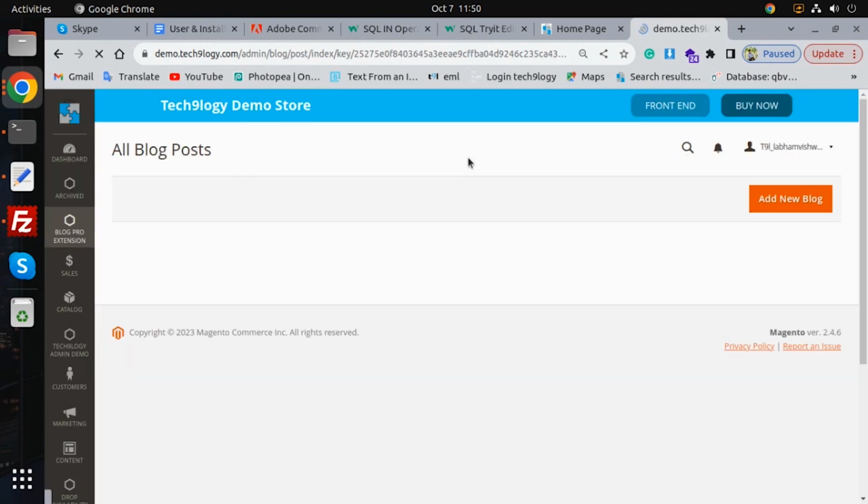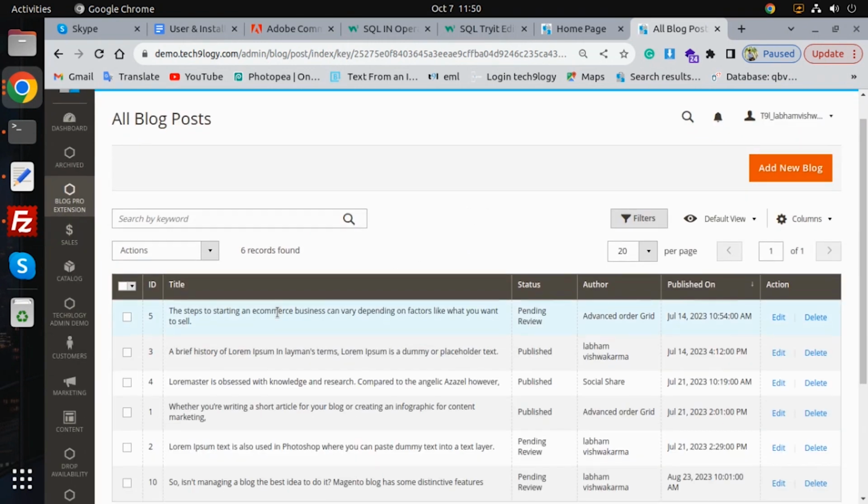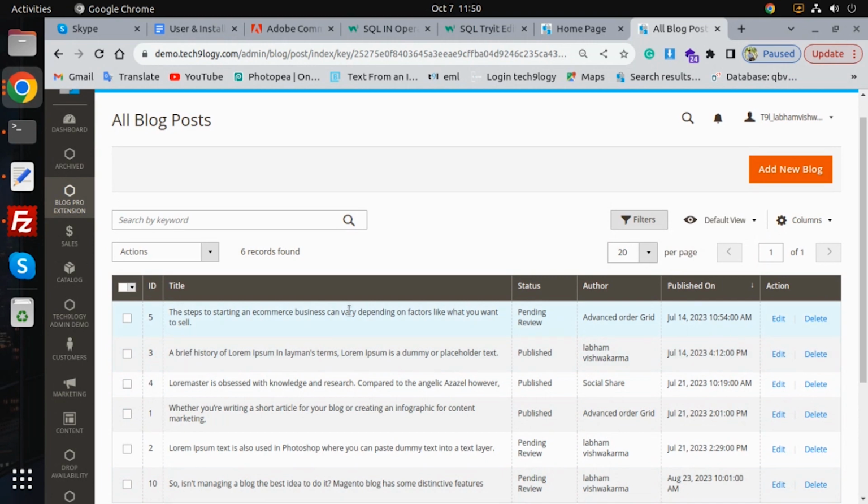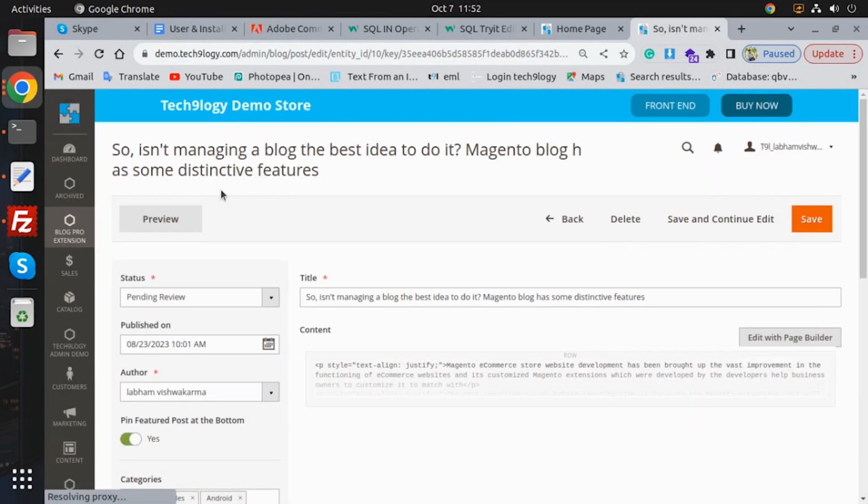For this, you need to visit Blogspro extension followed by All Blog Posts on the dashboard. You can manage all your blog posts from this section by choosing to edit or delete blogs as per your preferences. You must click on the Add New Blog option to create a new blog. Here are the details you need to enter on the following page.